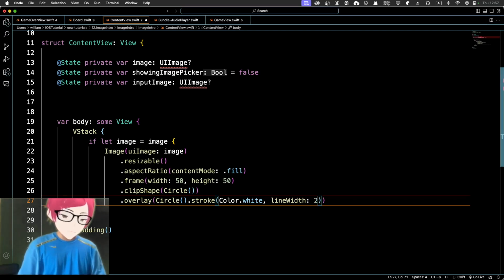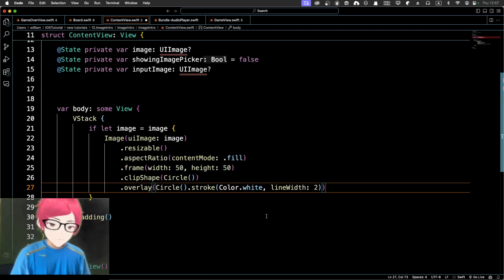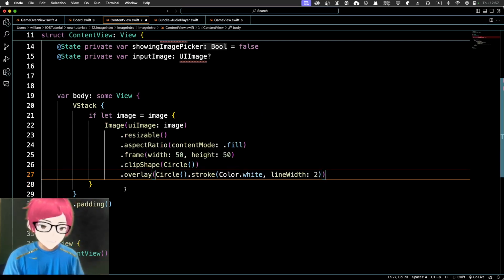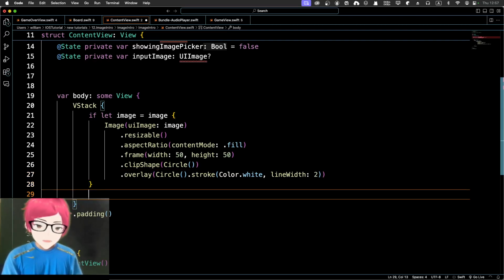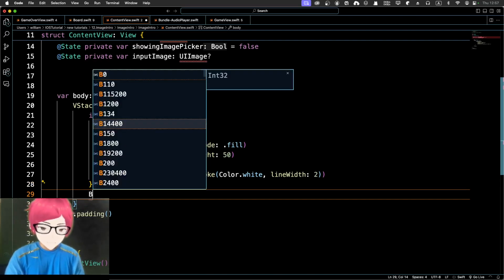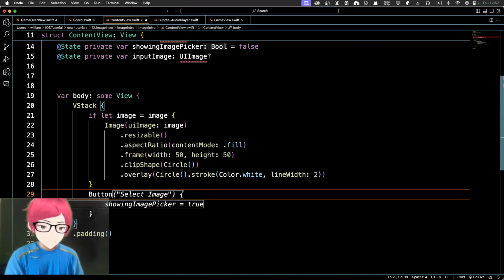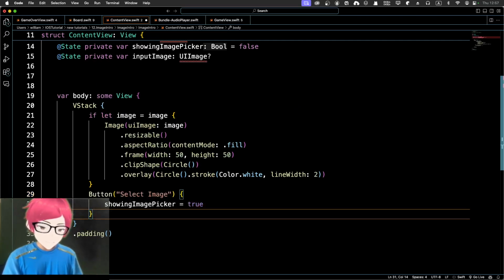Line width, I can make it a thinner one, okay. And then yeah, the image will be shown here if you've got an image to show, okay. So the image will be a processed image. And after that, I'm going to make a button that I can select, okay. Show image picker will be true, and the image picker will come out, okay.